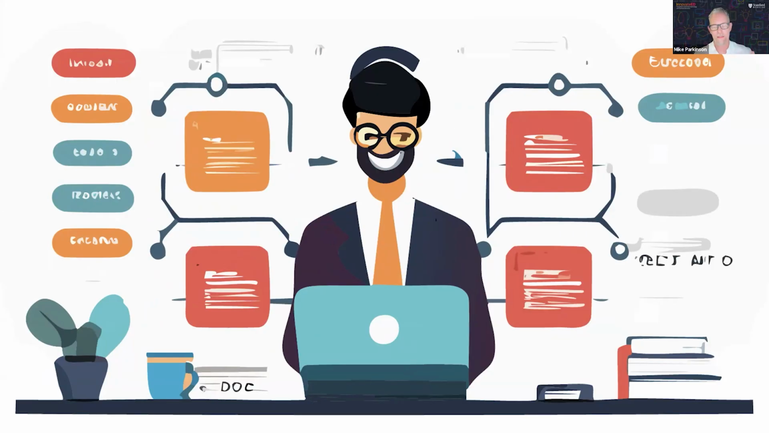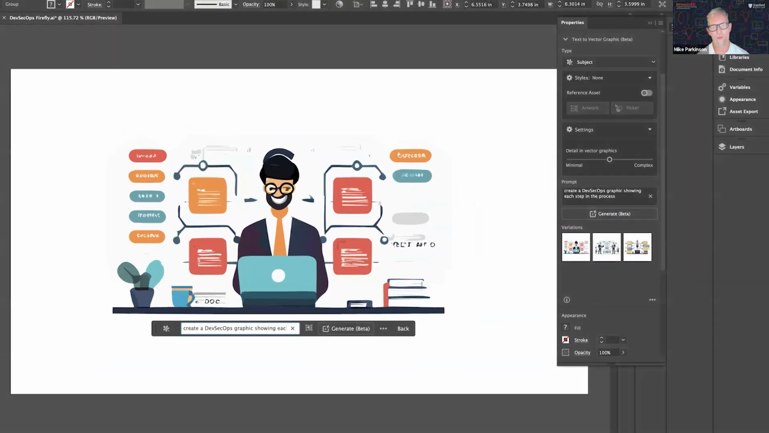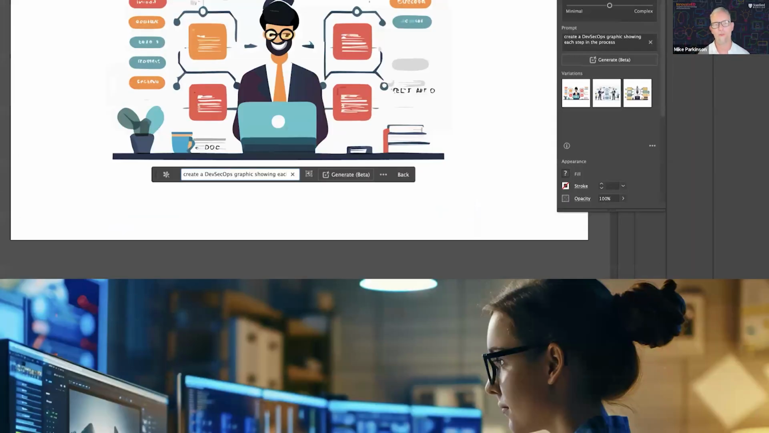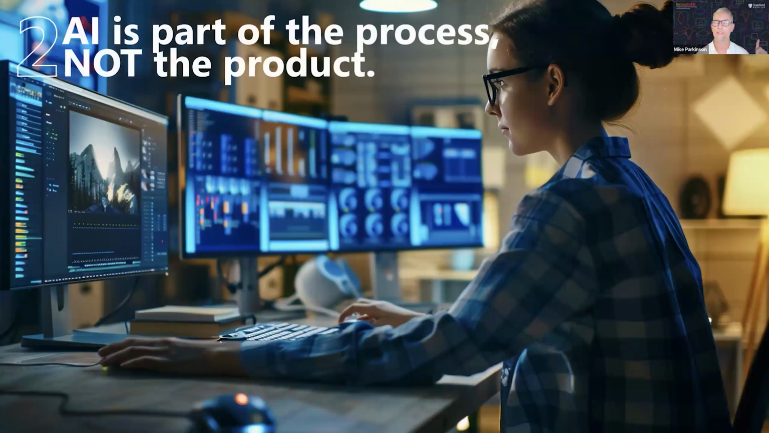So we can see that these high-end AI engines aren't able, with the push of a button, to get us where we want to go. So that leads me to truth number 2, and that is that AI is part of the process. It's not the product. Again, AI is part of the process. It's not the product. Next, I'm going to show you exactly how to use AI in the real world.